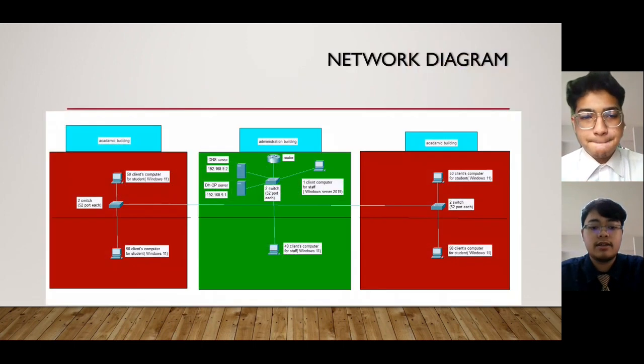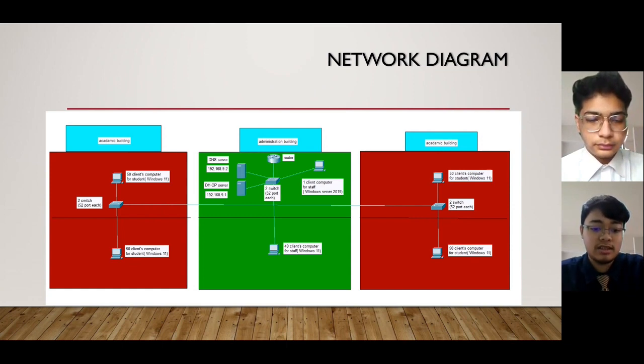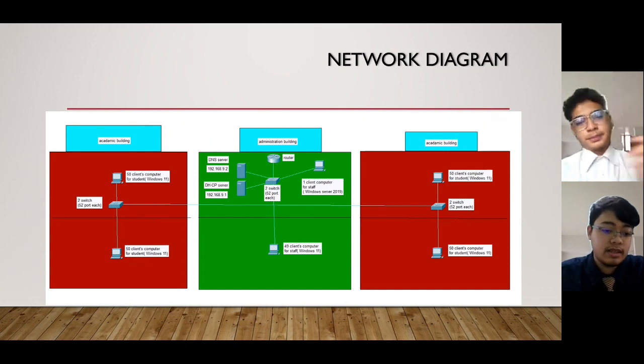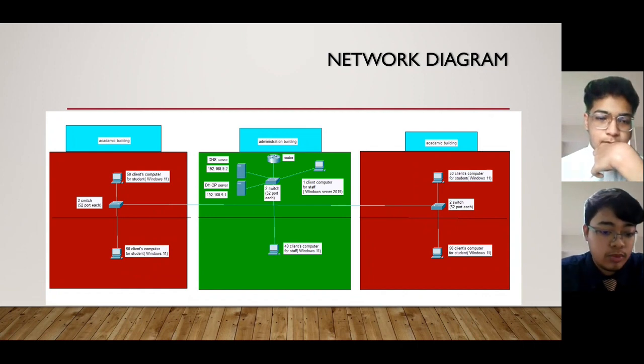As you can see, there are 3 buildings: one administration building and 2 academic buildings. There are 100 computers in each academic building and 50 computers in the administration building.